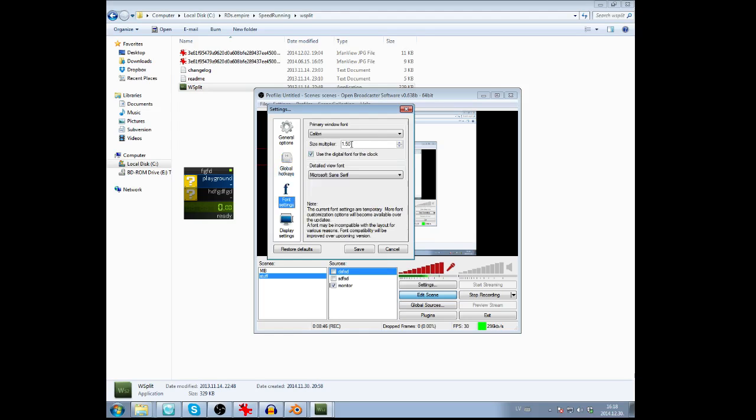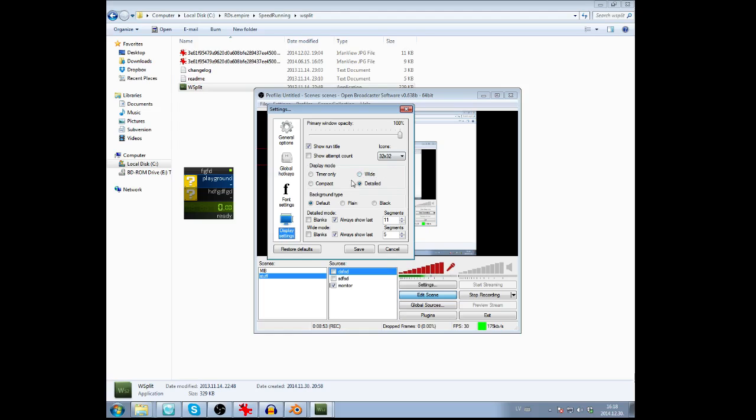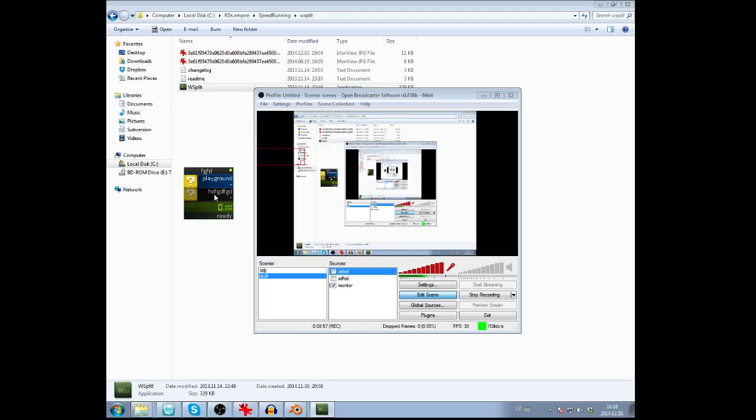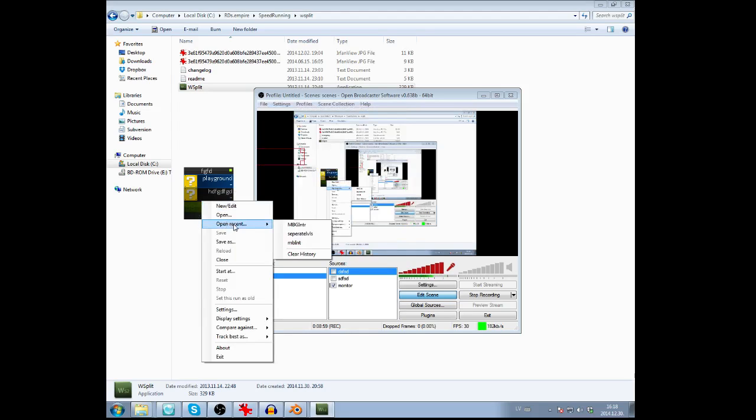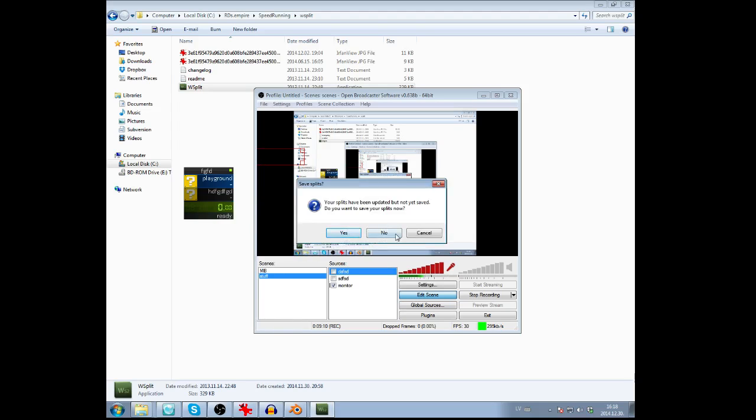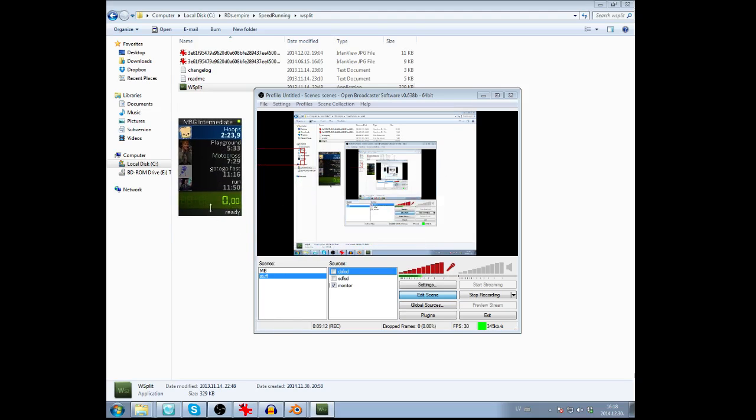Font settings, I have set to 150 size multiplier so that you would be able to see things. And display settings, it's straightforward, just experiment with these things. Or you can also load my splits, like just click open and you can locate the file. I have added my splits in forms. Here, just no save here. Alright.